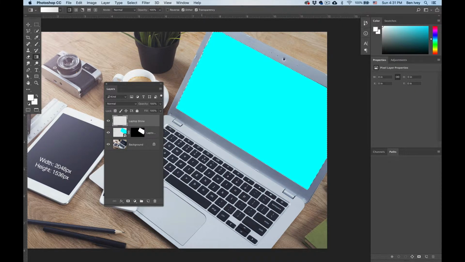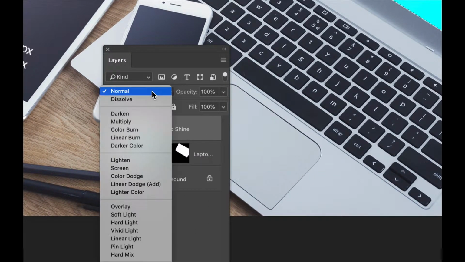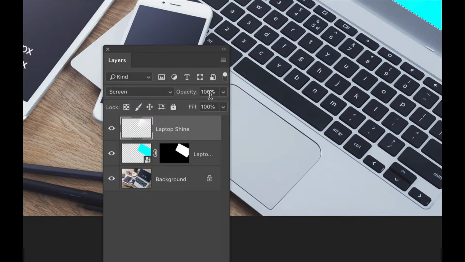Inside of this layer, I'm going to click on the top left and kind of go down to the bottom right, and you can see how that easily adds that little bit of shine to it. If I don't like that, I can do Command Z and undo, and then click and drag until I get a shine that I like. With that laptop shine layer still selected, change its blending mode to screen and change the opacity, dropping it down a little bit, around 70 to 80%.